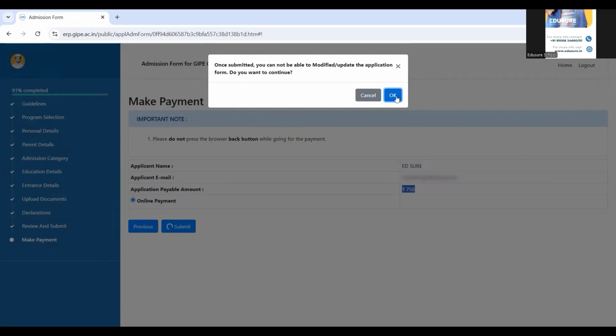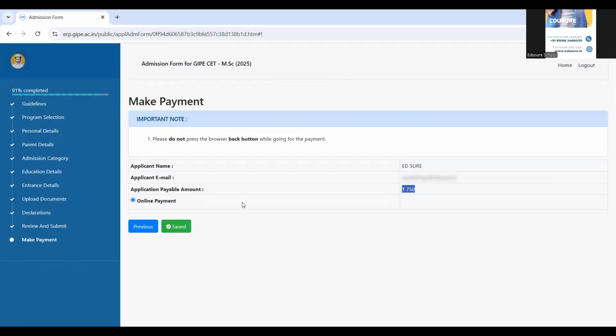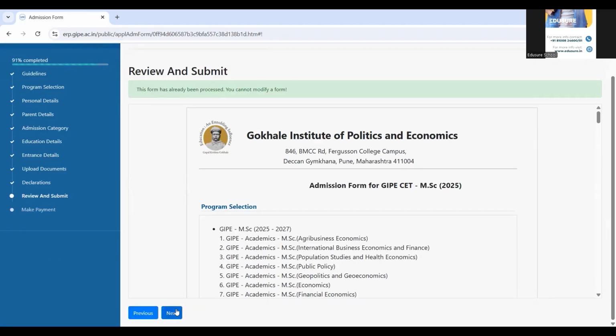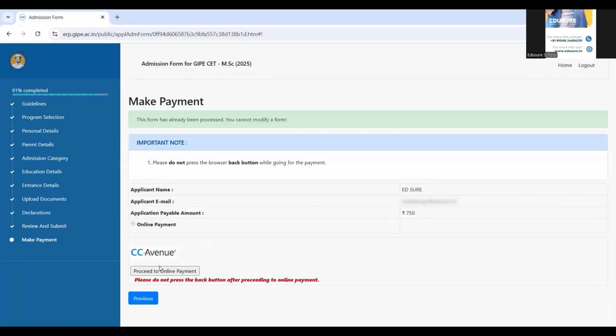So please make sure that you're absolutely clear and 100% confident of all the details you have entered before you click on OK here. And once that is done, you will again be taken to the review sheet, review, make changes if required, click on next, and now you will be taken to the payment page where you have to make the payment. And with this, we are done with the entire process.